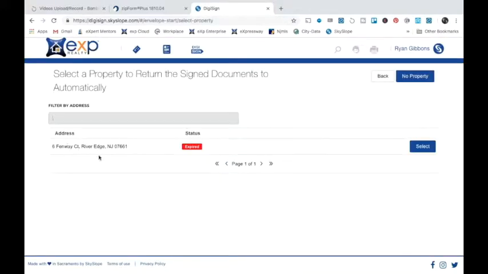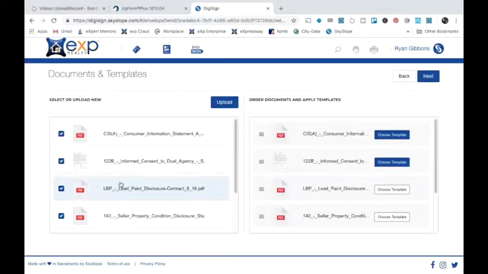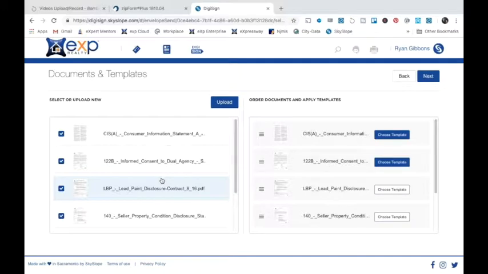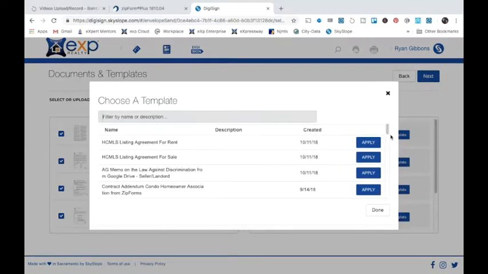So here, if you have your transaction in here, you can click on that. But for right now, we can just click No Property. And then these are the forms that we had that we want to fill out. So what you need to do here is tell the system which template you want to use for these particular forms. So we're going to click, this is the CIS.